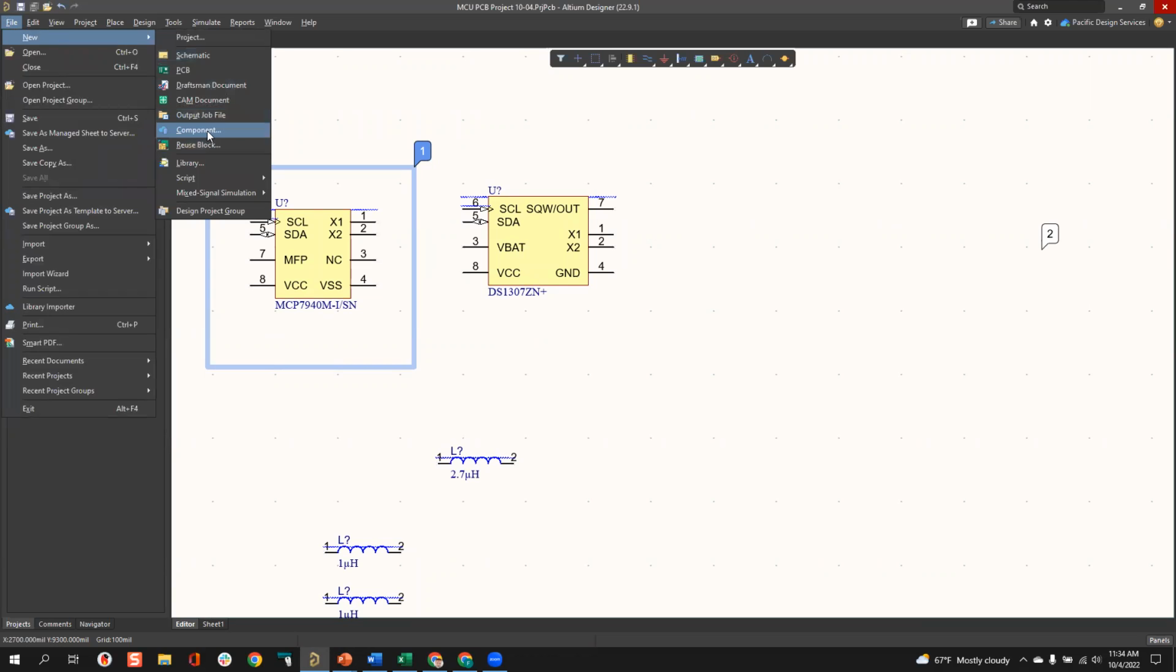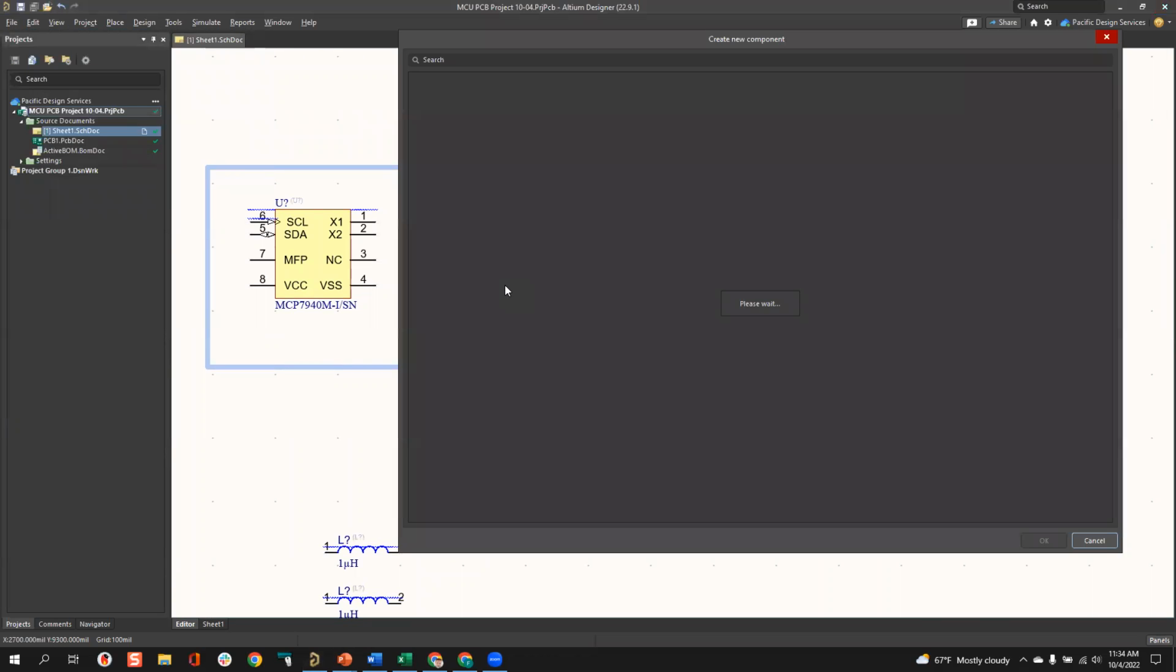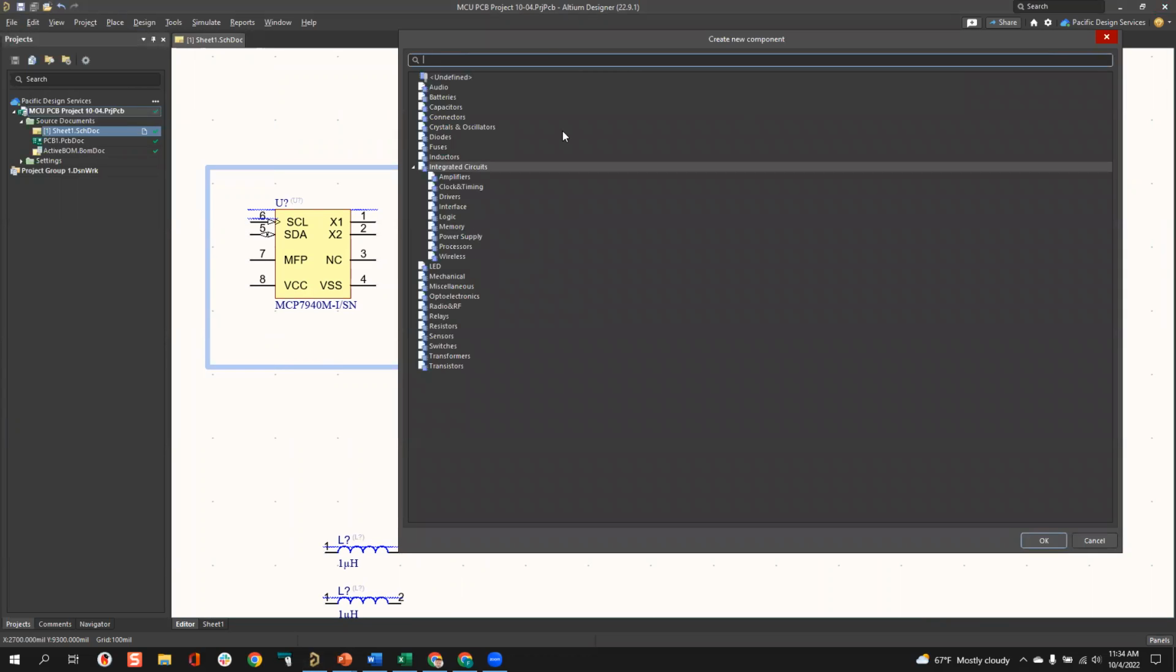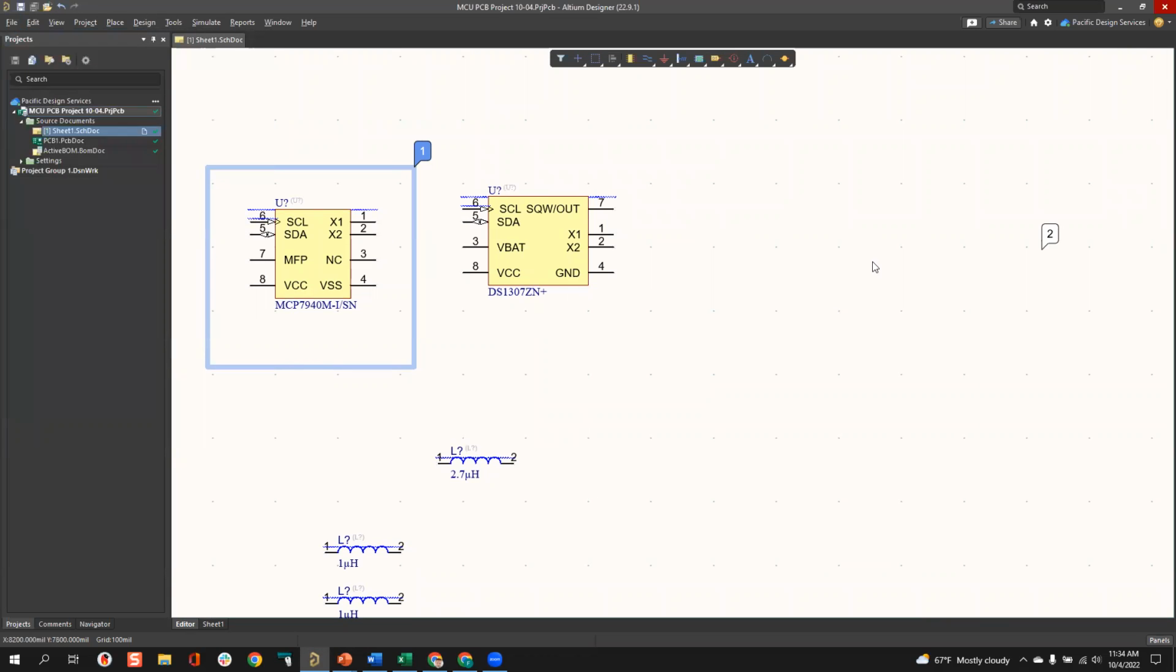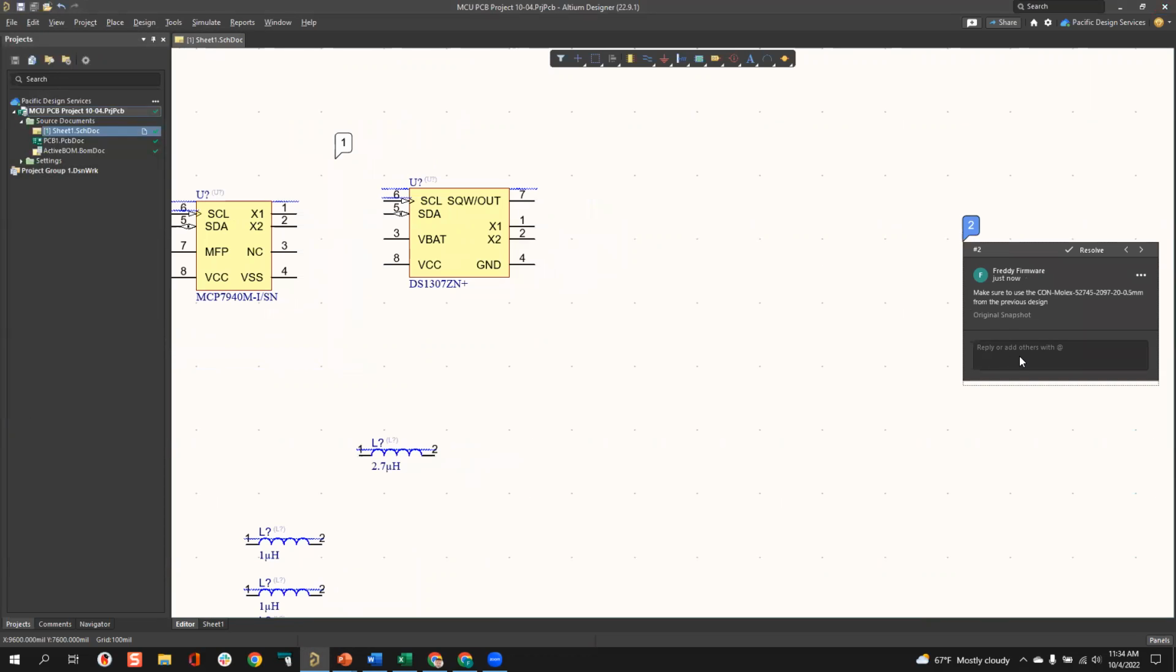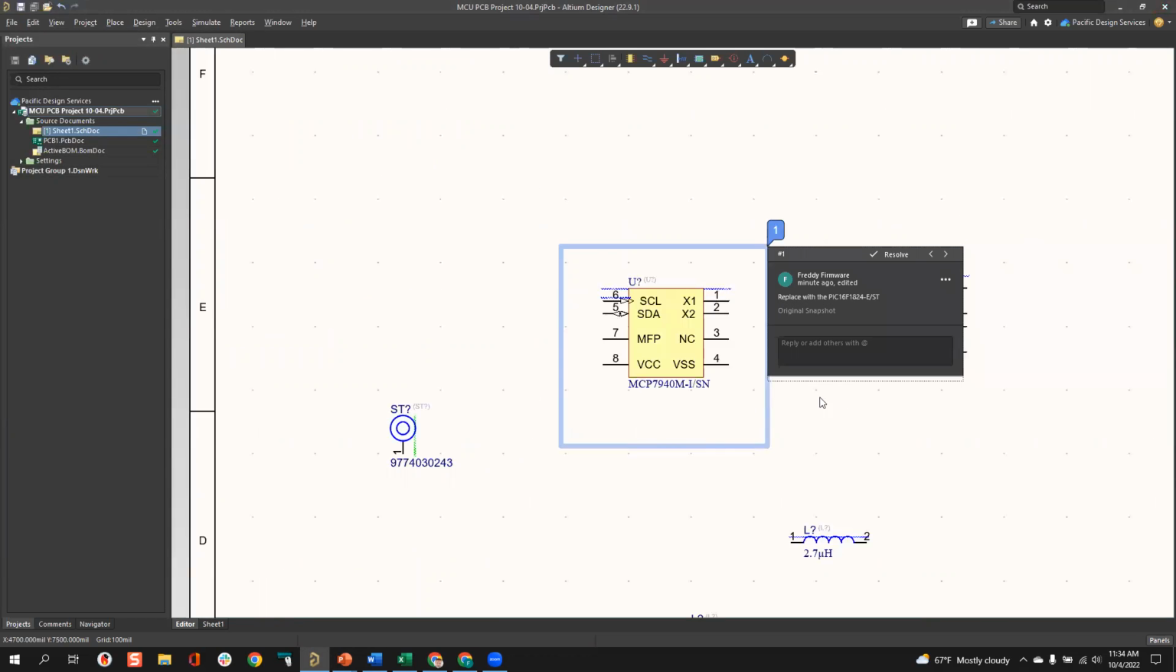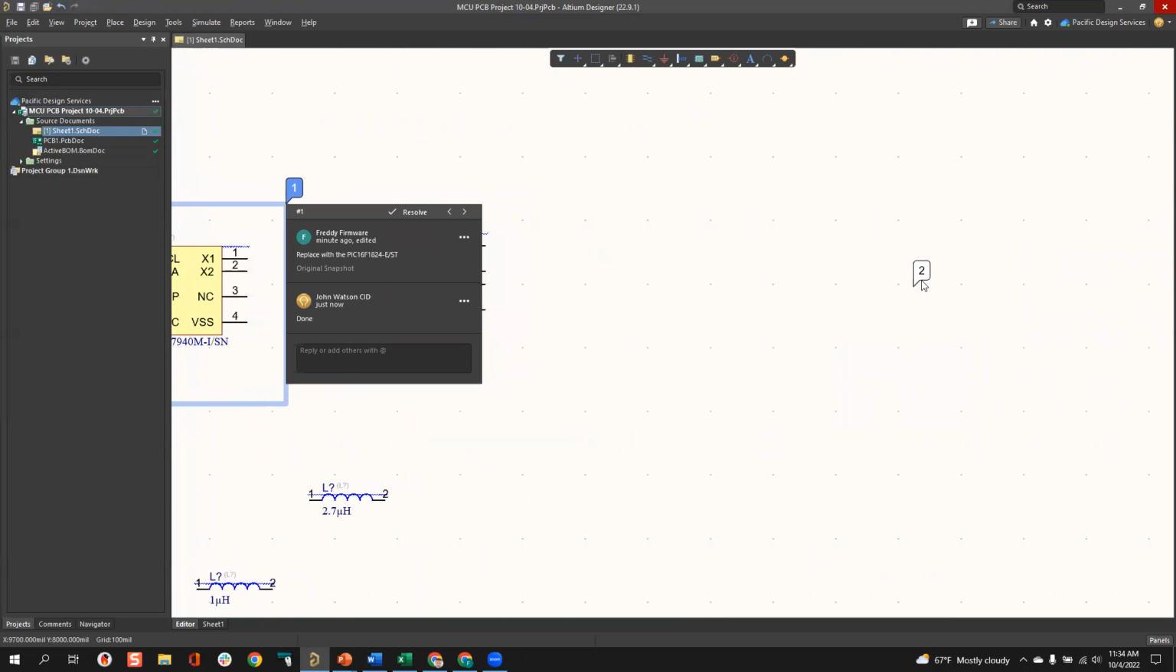or I can create that component directly from here by creating a new component. It's just going to ask me where I'm going to put it, and then I just put in the part number and everything. Then this other request here is nice, because when this is finished, I can just reply back to Fred. That's now done. The conversation is continuing there.